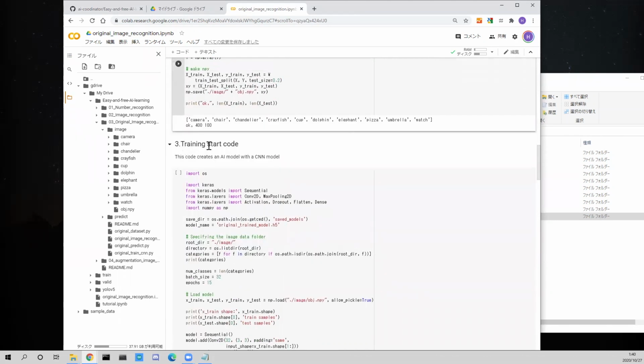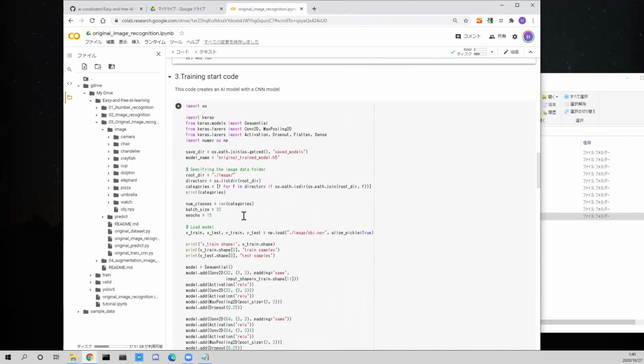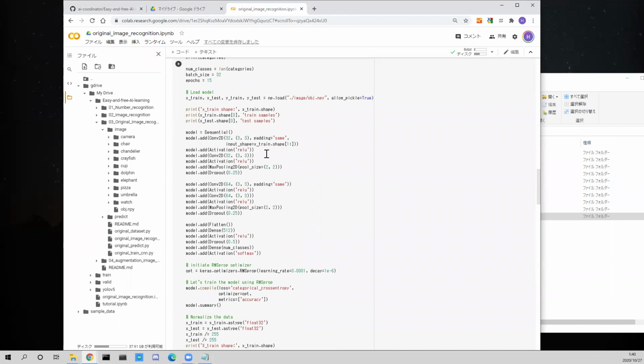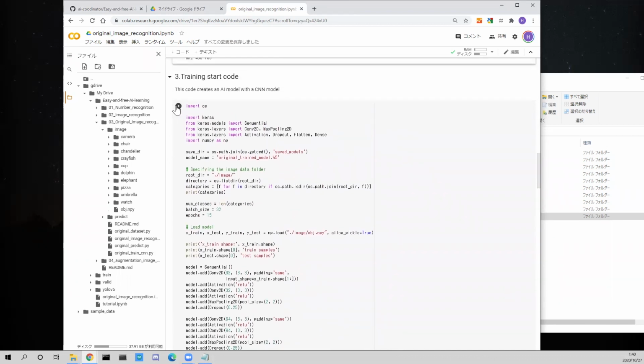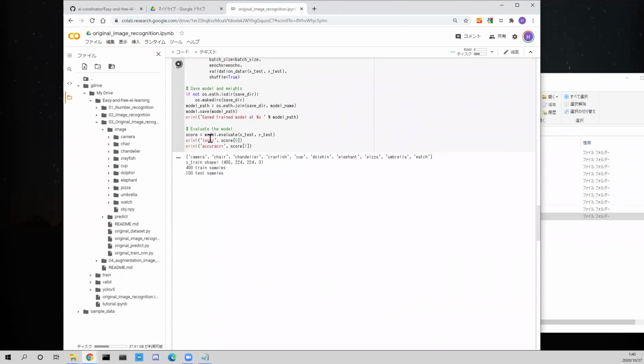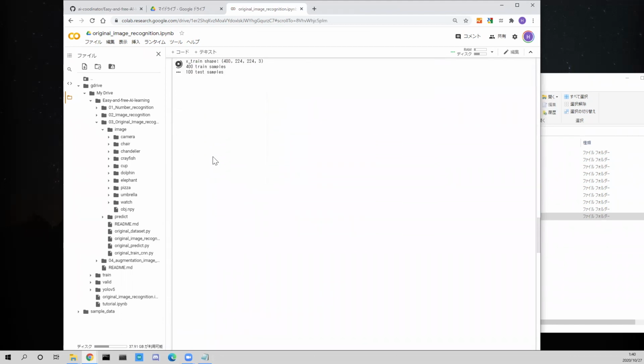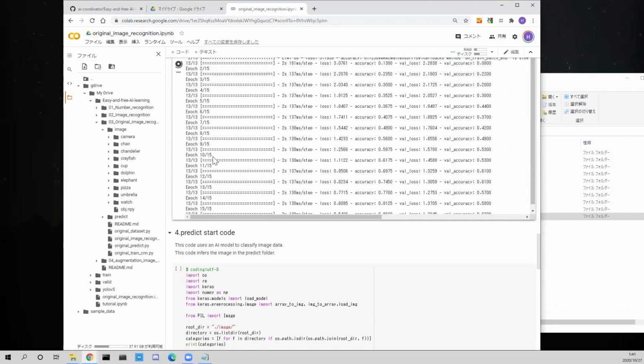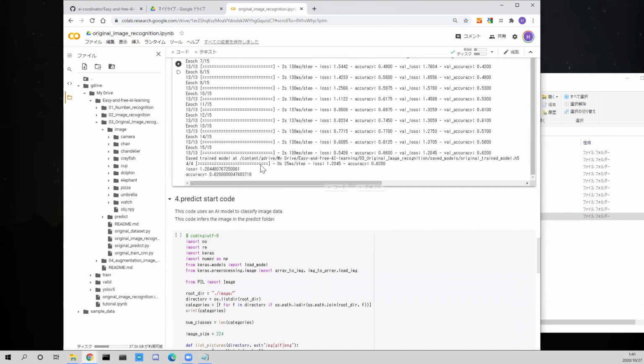Number 3, training start code. This code creates an AI model with a CNN model. Run the code. Please wait a few minutes. The training has been completed.